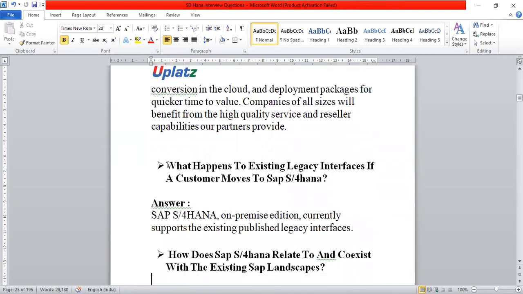Next question. What happens to existing legacy interfaces if a customer moves to SAP S/4HANA? SAP S/4HANA on-premise edition currently supports existing published legacy interfaces.